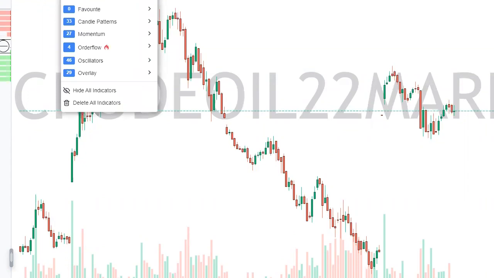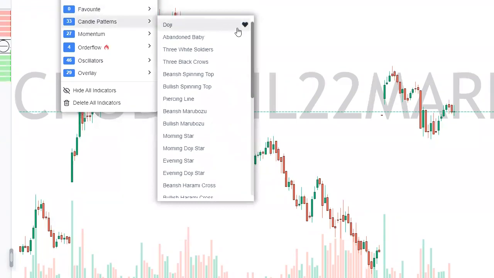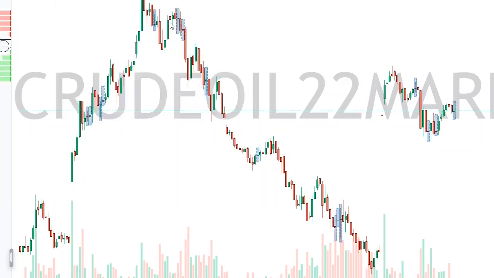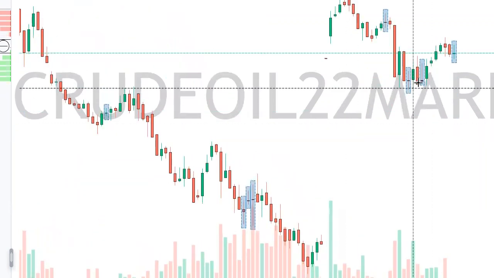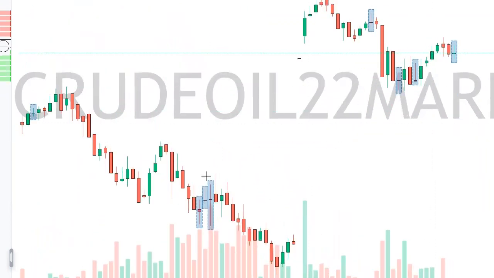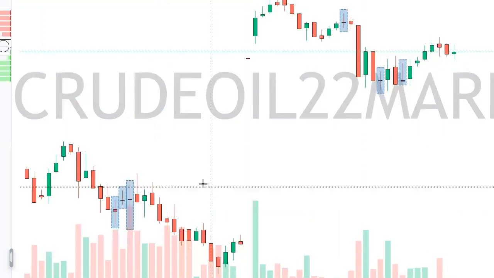So again, on the indicators, we have 120 plus indicators built in that you can choose from. Okay, and you can also make them as favorites and they will end up in your favorites. So we have candlestick patterns. So for example, if I want to, say, doji. So when I click on doji, right, as you can see, all the doji patterns are now showing up in blue boxes.